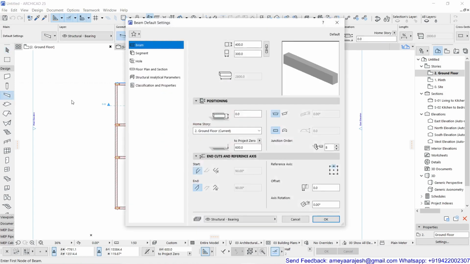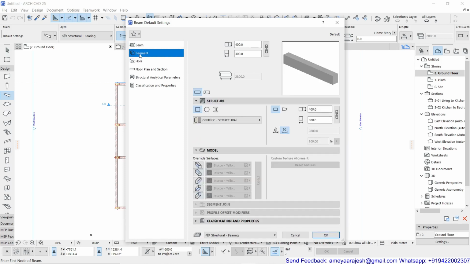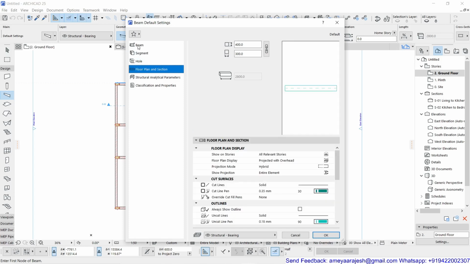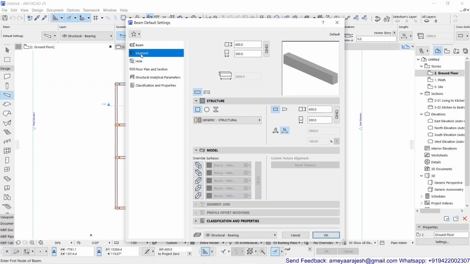So just double click on the beam tool, and quite similar to the way you have explored the column tool, you can see the appearance of the dialog box and the settings, which you can operate very fluently, just because earlier you have completed the column tool. Now again, there are several pages: beam is the first page, then segment is the second page, then there are supposed to be whole, floor plan, etc. So right now you just focus on the beam and segment page.